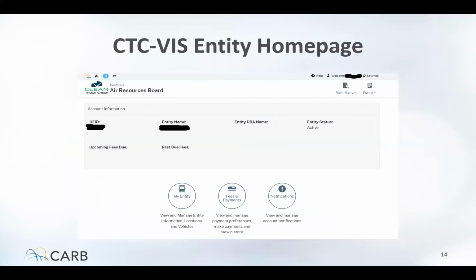So you are now logging in as an entity admin. On the account homepage, it will show your account information, including, for example, your entity ID and entity name. As an entity admin, you will be able to set up and update your entity information, fleet locations, and vehicles. You will also be able to set up and update your compliance fee payment preferences, make payments, and view your payment histories. You will also be able to set up and update your account notifications. To edit your entity information, click on this My Entity bubble.